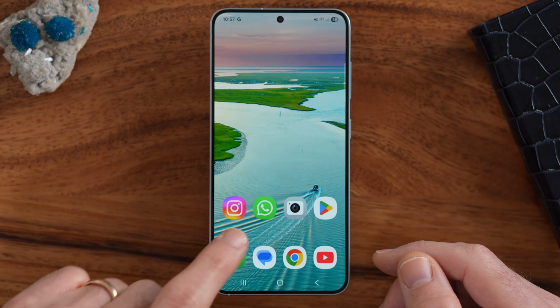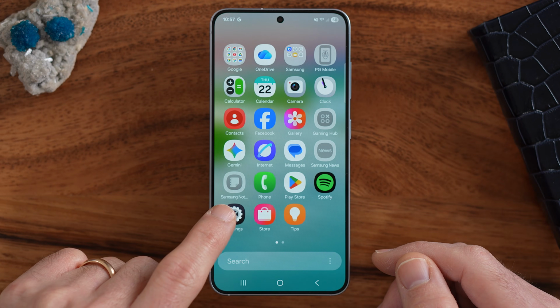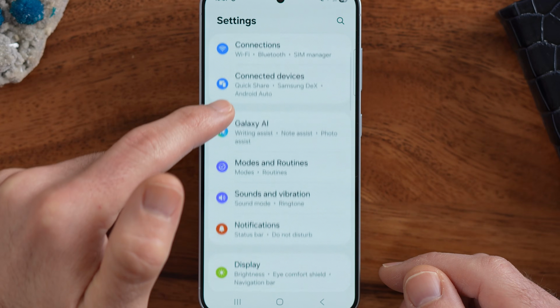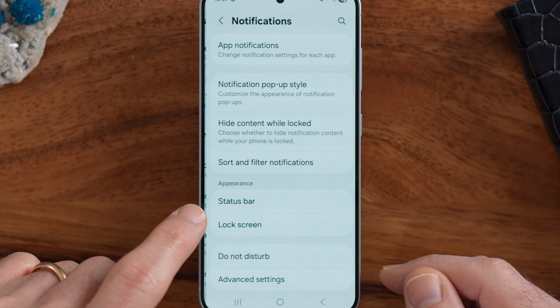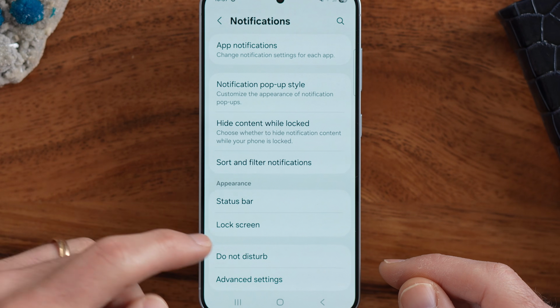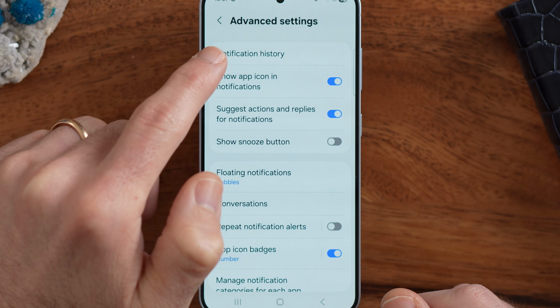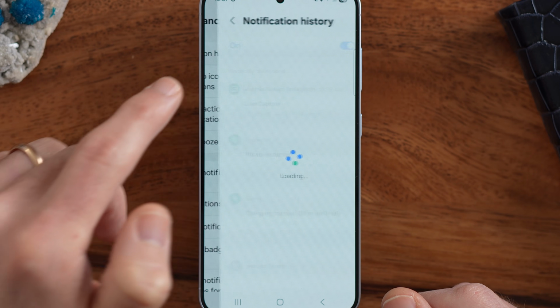Let's get out of here, and next let's swipe up to get into your settings. After you're in your settings, you're going to scroll down until you get to notifications. And within here, you might be able to see that text message in your notification history. So that's the next place I would look. Let's scroll down to advanced settings here, and then at the very top, tap on notification history.